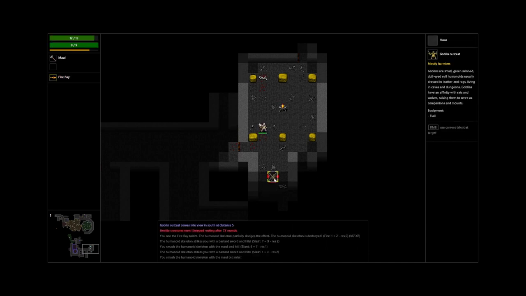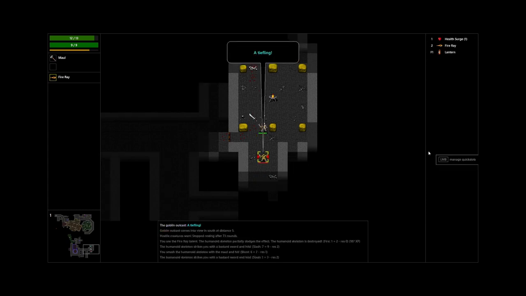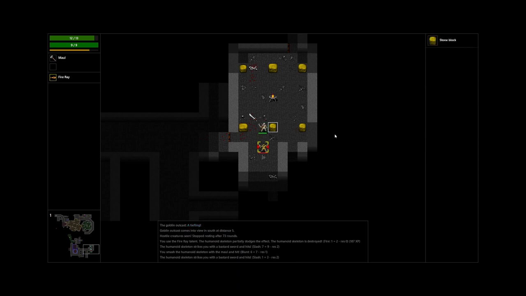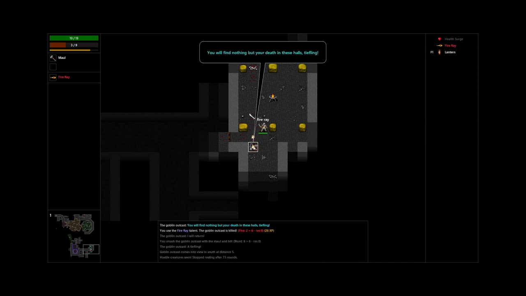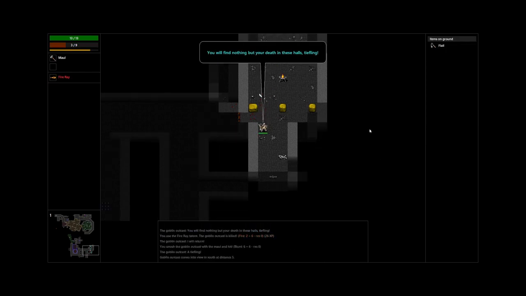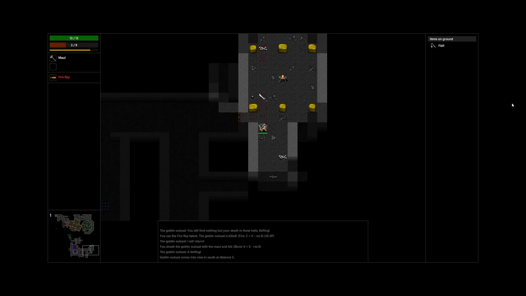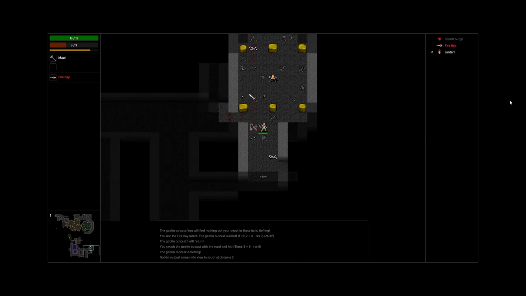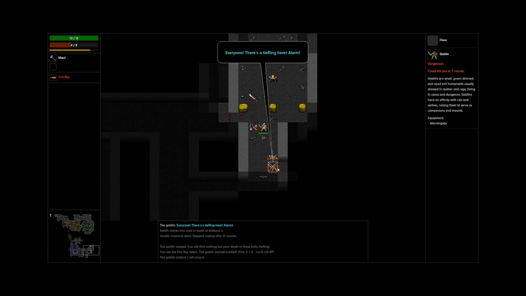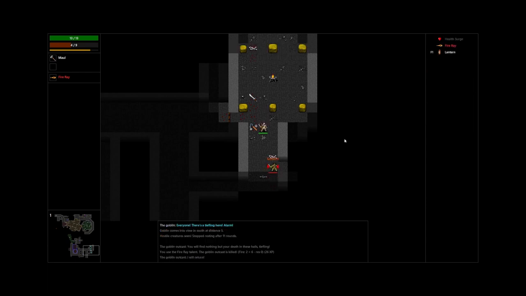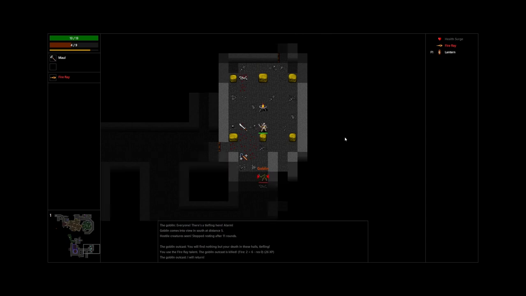We have ourselves a goblin outcast. Mostly harmless. A tiefling! I'm not a tiefling. Maybe I am a tiefling, I don't know. There we go. We have a flail. Flail is blunt. 3d9. 3.9, sorry. Goblin is dangerous. Color me surprised, honestly.